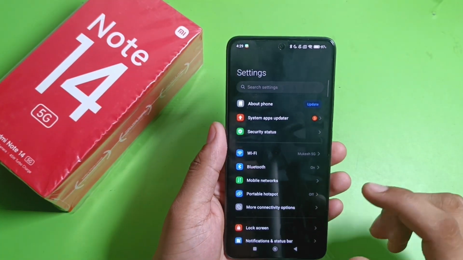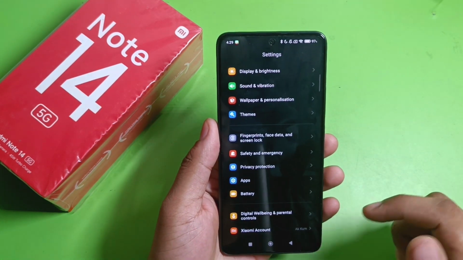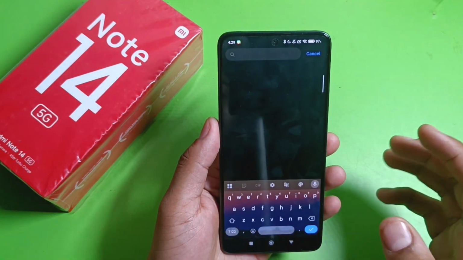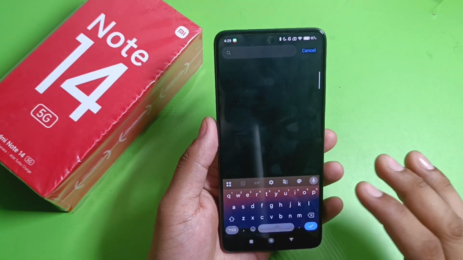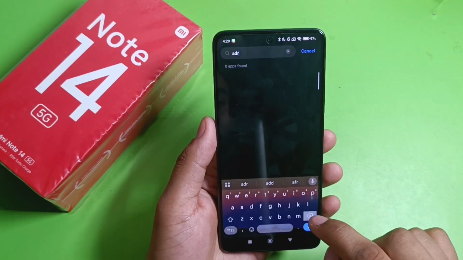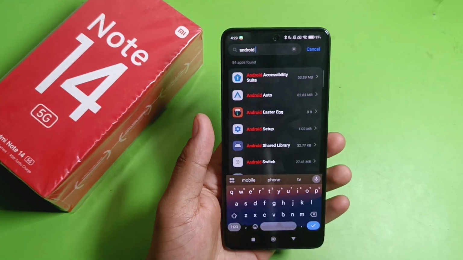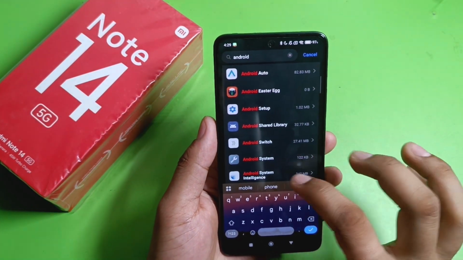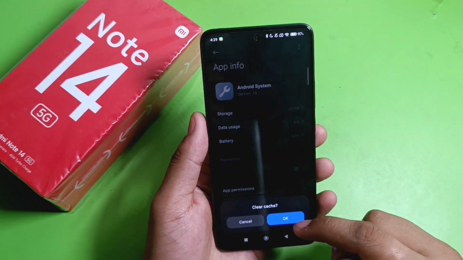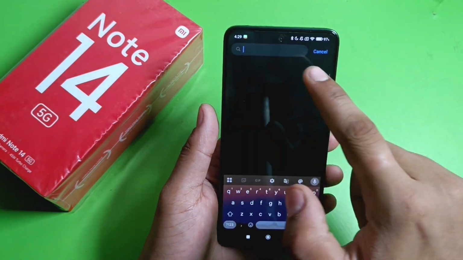I'm showing in the Mi Note 14 5G smartphone. So let's click on apps. Here it is, manage apps. You have to tap on here, then click on search apps. Here you have to type Android. Then you have to scroll down. Here you will see Android system. Just tap on here, click on clear cache. It will clear it, and then you have to click on this cross.